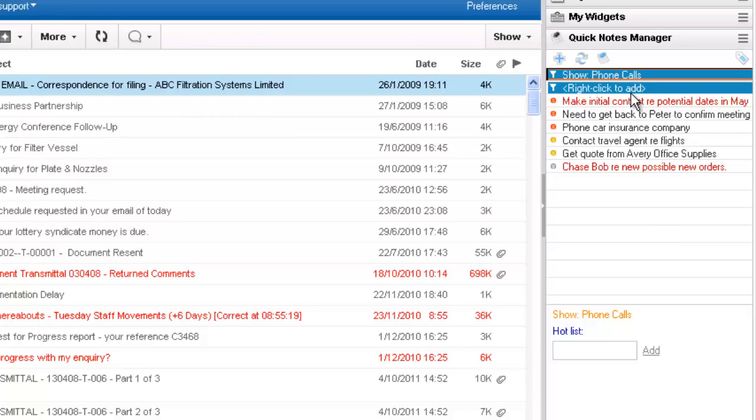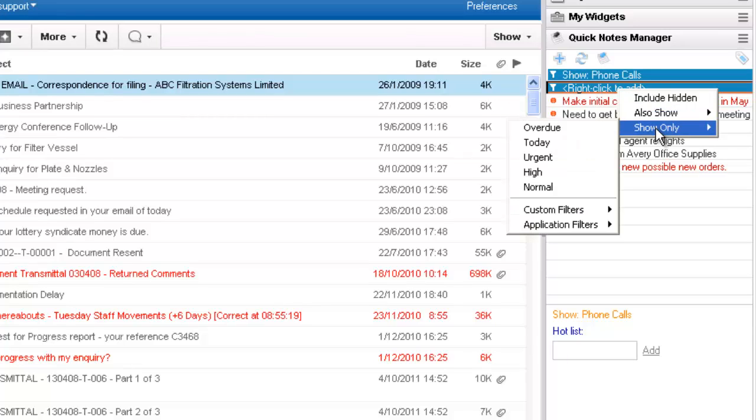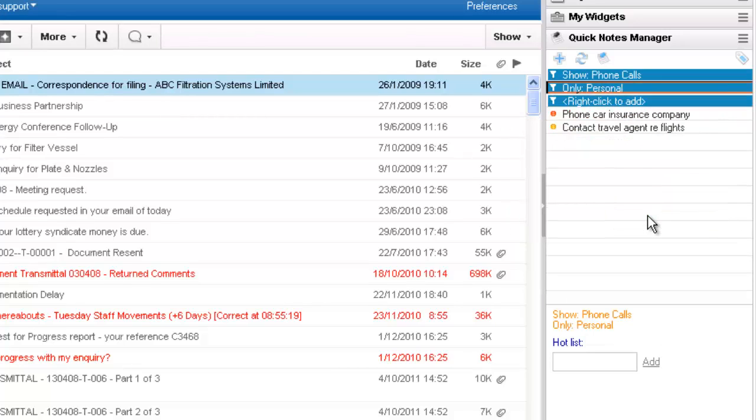To apply the second tag, we highlight the second row where it says right-click to add, and we select Show Only, Custom Filters, Personal. And we can see we have two outstanding actions matching both of those tags.